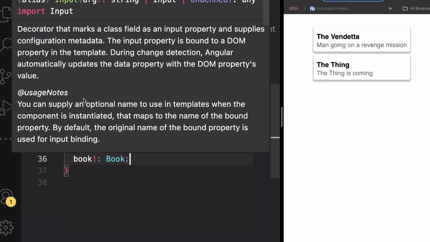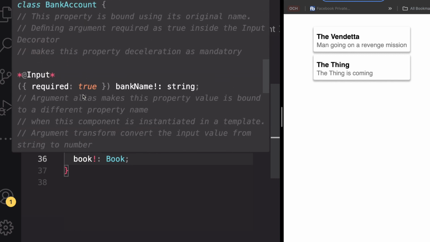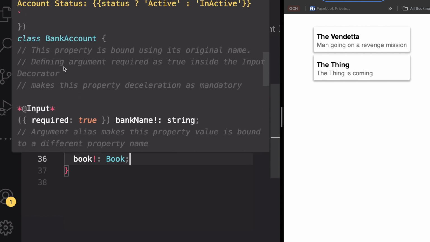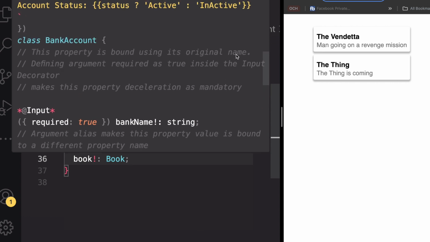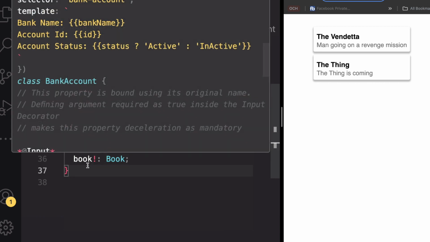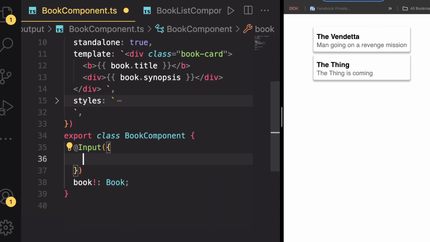As you see in the docs, we have different inputs in the @Input decorator. You have the required. This property is bound using its original name, defining argument required as true inside the decorator. Now, when we set required as true, to set it, we come in between these parentheses, passing an object. Now, define the property name required and pass it true. By default, this required is false.